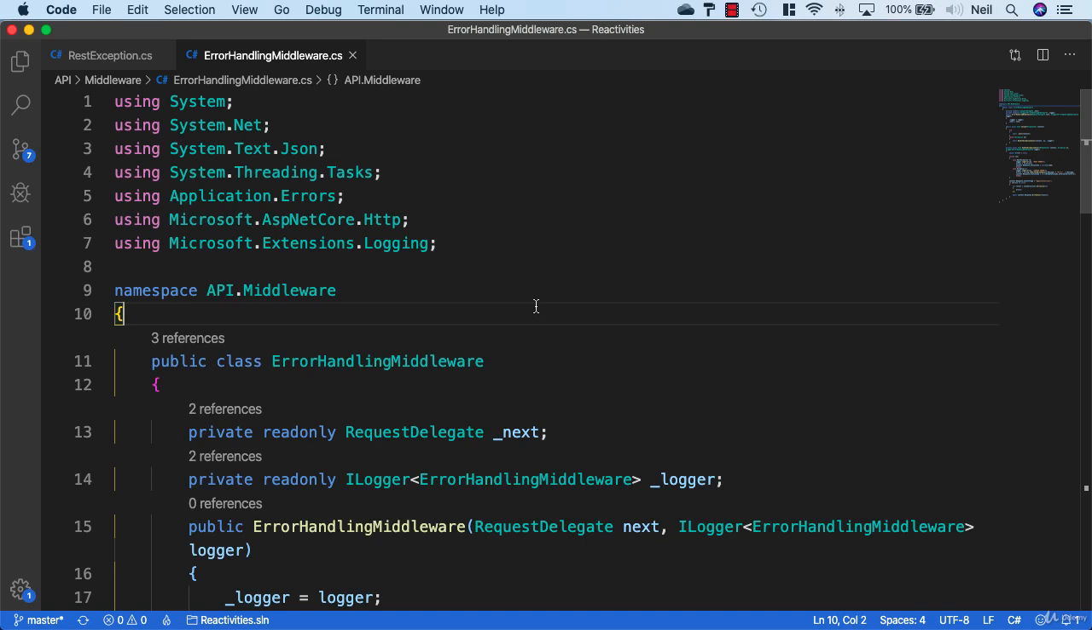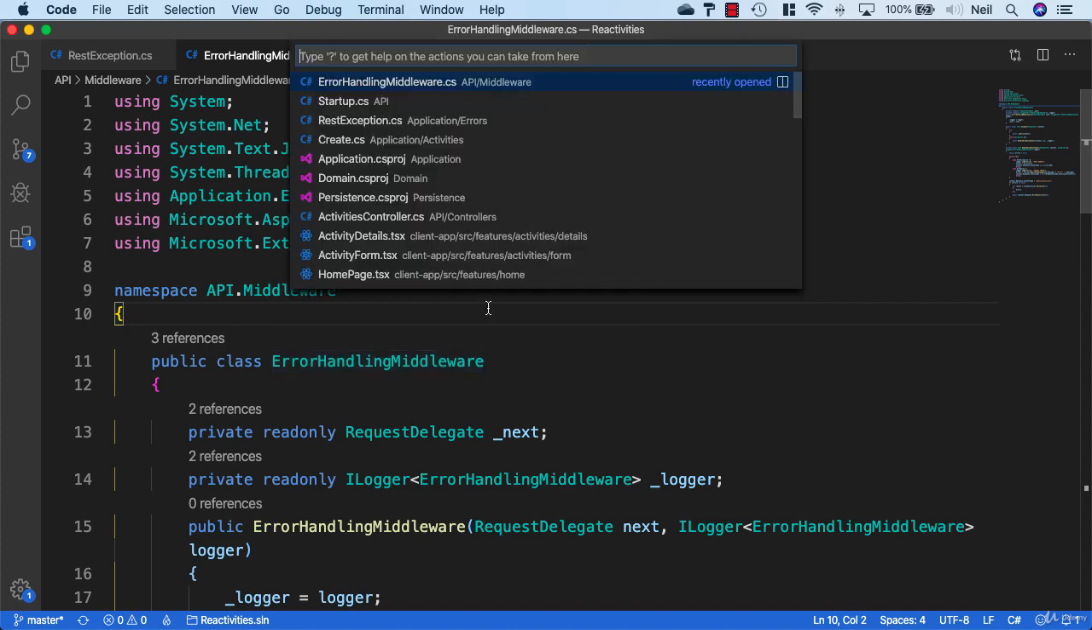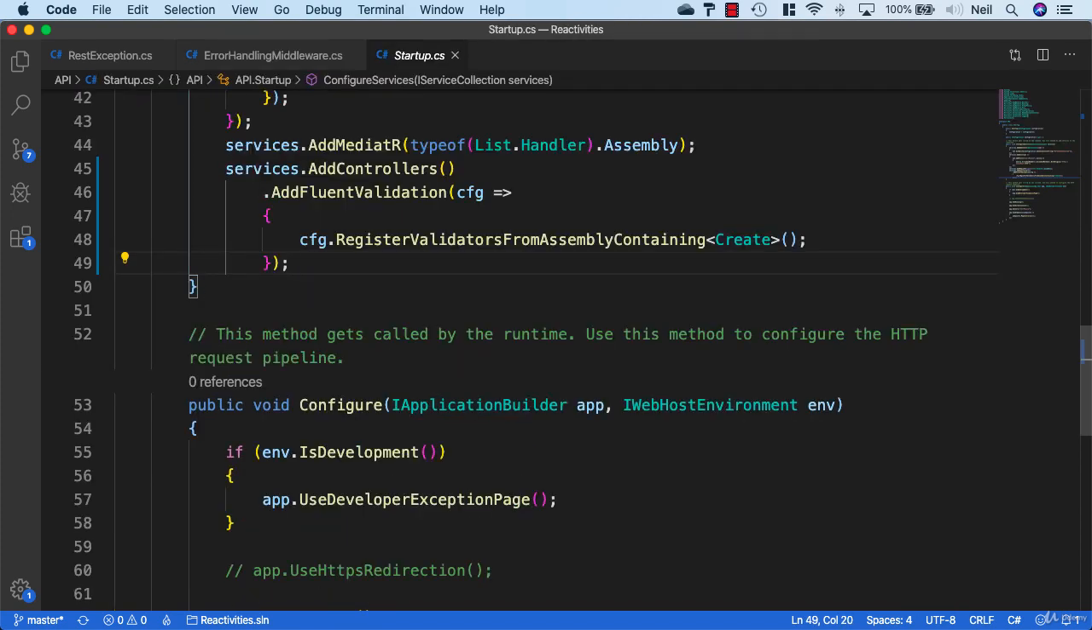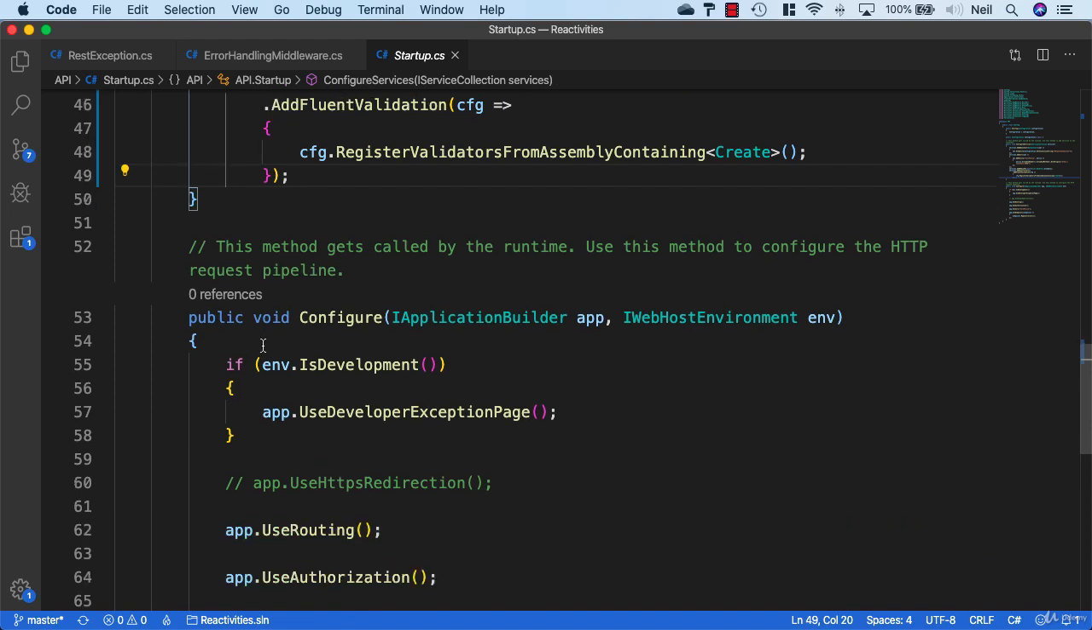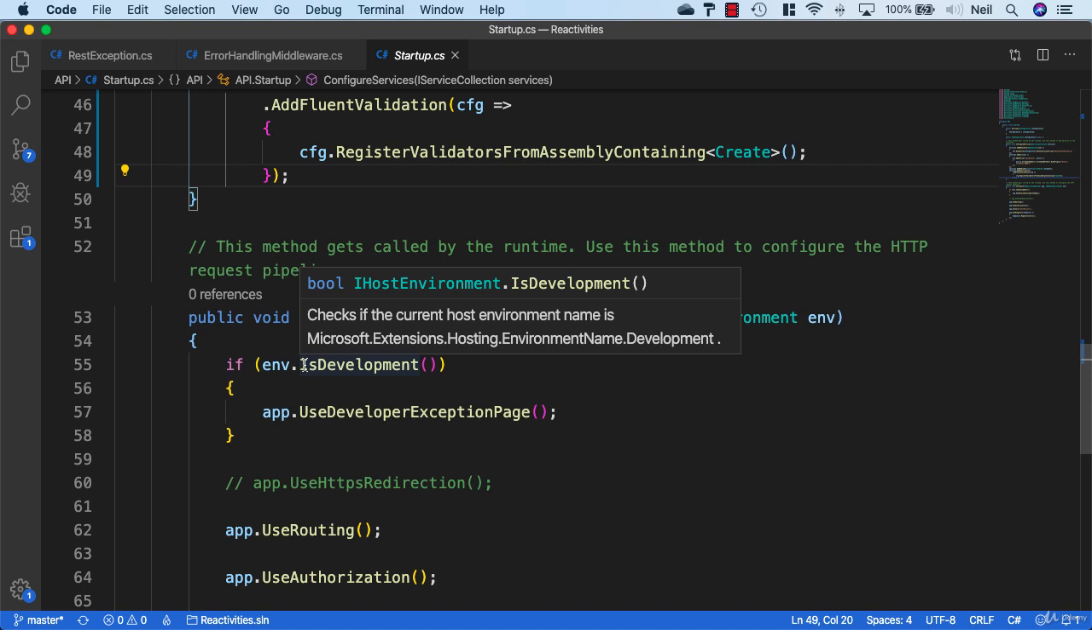So now that we have our error handling middleware, let's go ahead and add this into our startup class so that we can actually make use of this. So I'm just going to open up the startup.cs class. And as mentioned, any error handling middleware that we add needs to come very early in the pipeline.